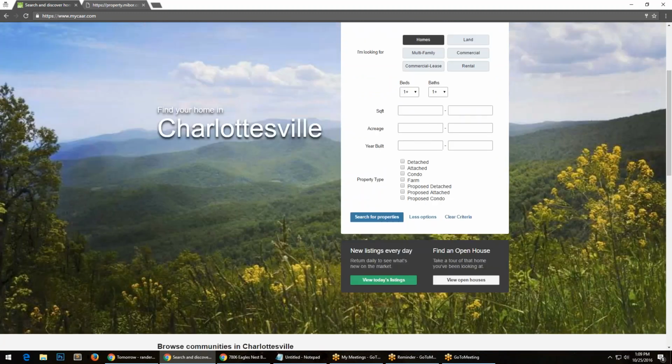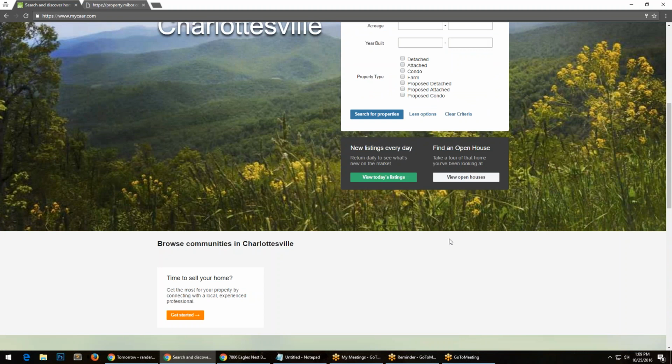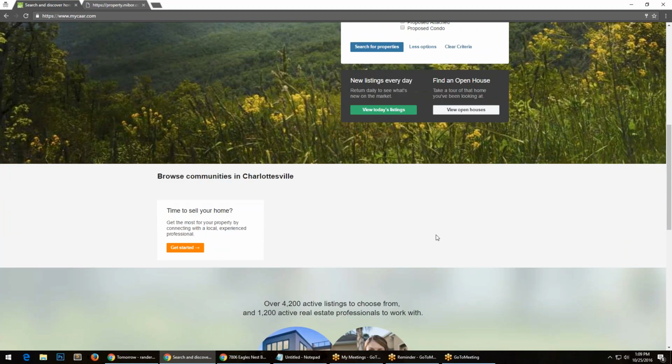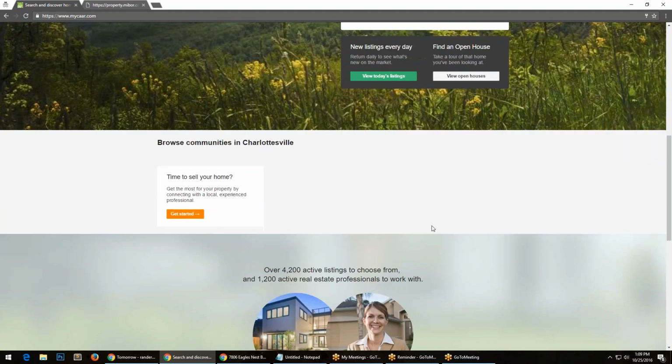If you scroll down a little bit, Roger, you'll see that we have a little box here that's incomplete. It says browse communities in Charlottesville. In the next week or two, a list of properties will show up in that box that are the most searched properties on the site. So it's a way of pulling what people are looking for out onto the landing page where people can get to them more easily. It also helps a lot with our search engine optimization.